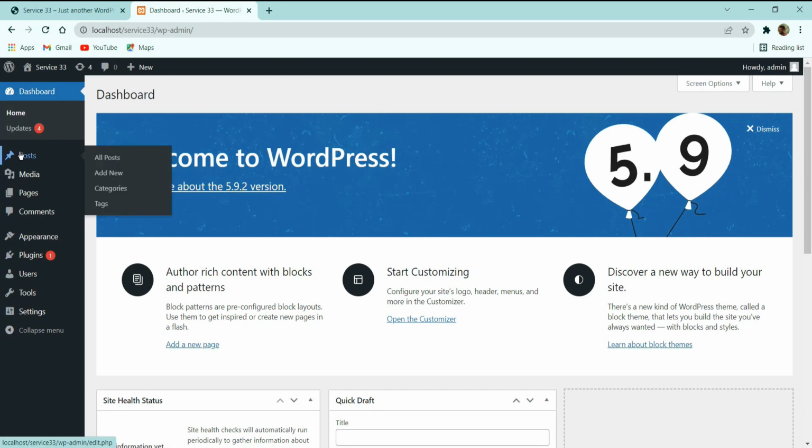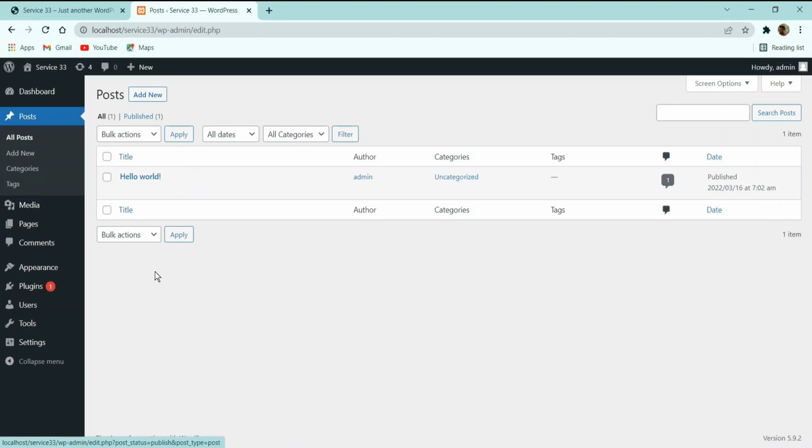First of all, we have this Posts section in the WordPress dashboard, and in the Posts section we have a default Hello World post that is not required here. If you are creating a blogging section in your website, or if you have a blogging website, you can use this Posts section to create your blog posts. Under posts we have the categories and tags options, so you can create different categories for your blog posts, and also different tags.